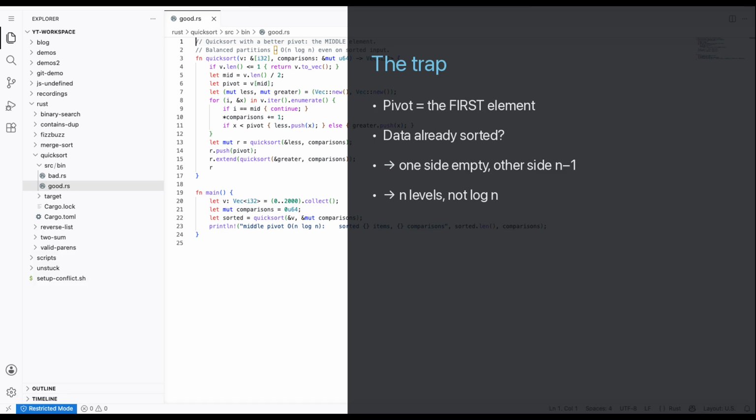Now the trap. A very common beginner choice is to always use the first element as the pivot, but if the data is already sorted, the first element is the smallest, so one side is empty and the other has everything else. No balance. Watch what that does.